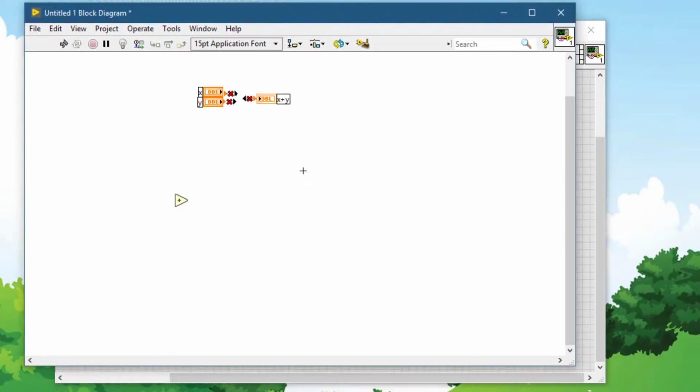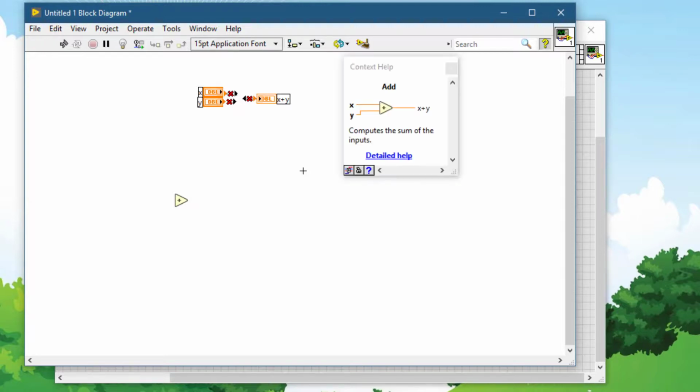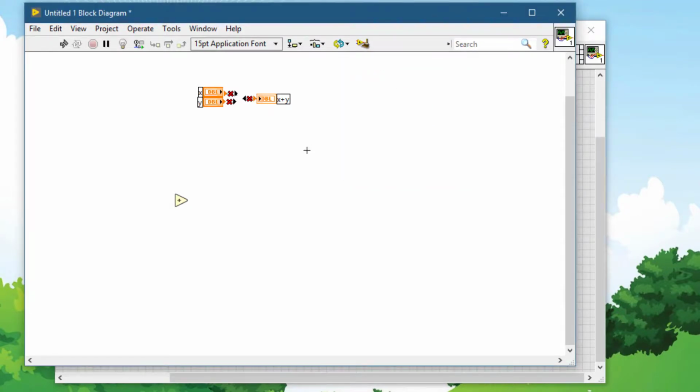To display context help, the keyboard shortcut for doing that is Ctrl-H. It's a toggle. If the context help is already visible, you can press Ctrl-H to make it disappear.